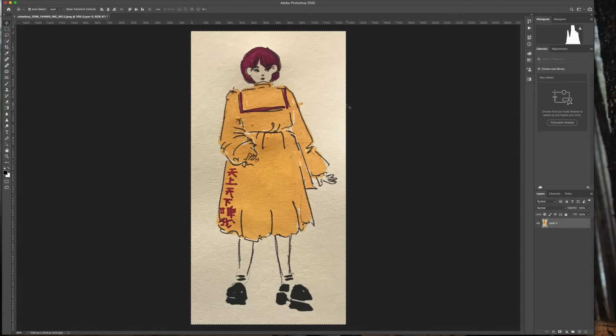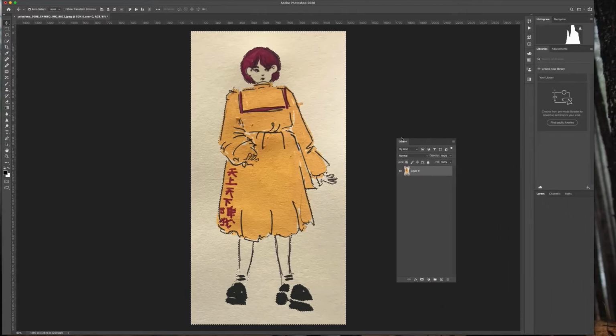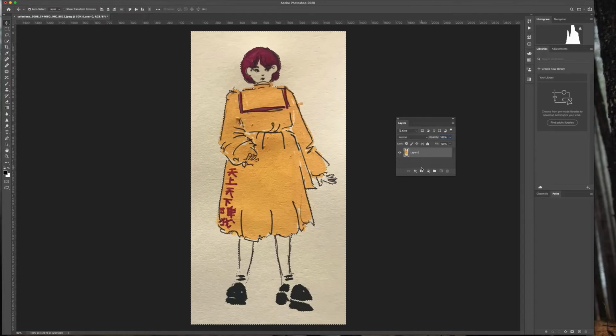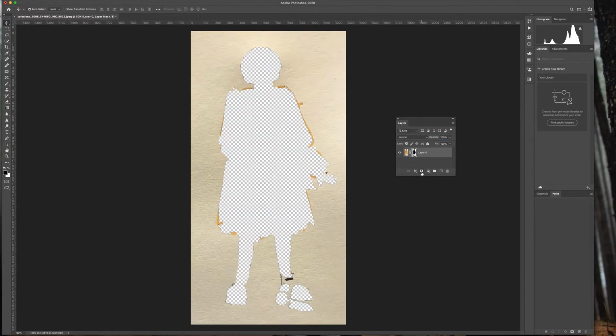So what I'm going to do right now is I'm going to load that layer mask. Now, the layer mask is going to be located at the bottom of your layers, and I'll drag this out so you can see. You need to make sure your layer is selected, and right here it's going to be the rectangle with the circle in it. If you hover over it, it says add layer mask. So I'm going to click on that, and that was not what I wanted to do, was it?